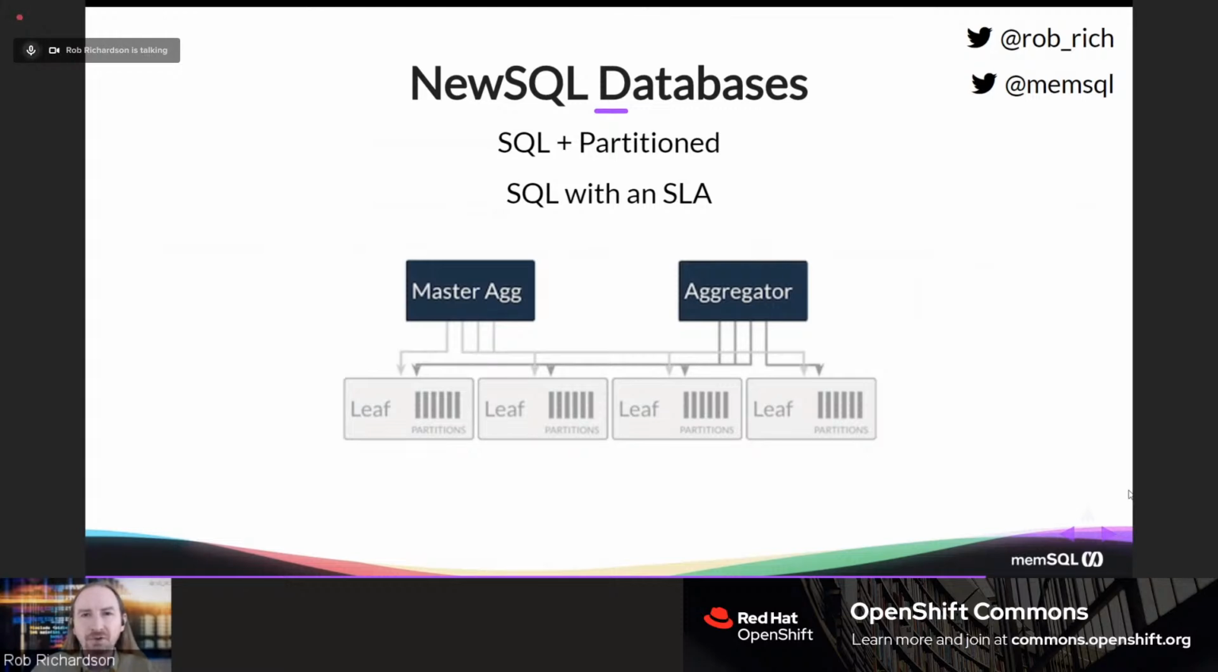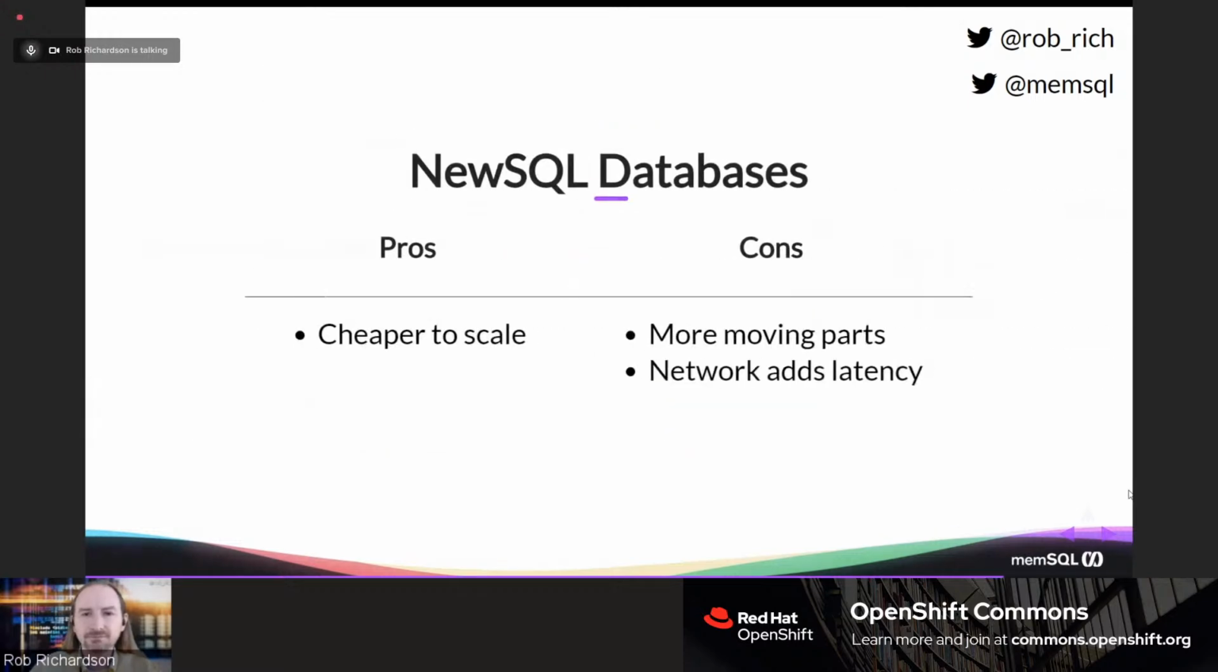If ever you have the spinning wheel where you're waiting for that query to respond, a NewSQL database is probably the right choice. NewSQL databases are much cheaper to scale. On the downside, because my data is stored in partitions, to do something like a join may require data moving across the network. Now, normally all of these nodes are going to be close to each other so that network latency isn't a major bottleneck, but that's one thing to think of when we're looking at a NewSQL database.